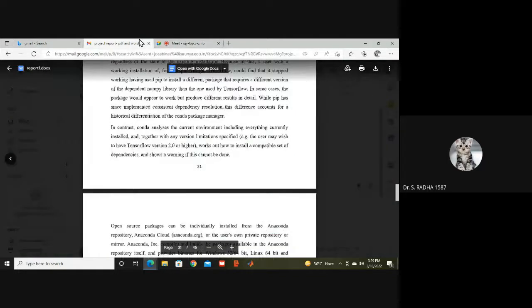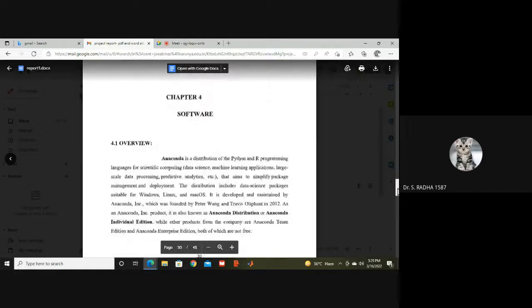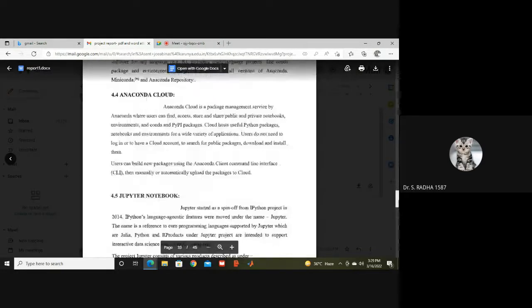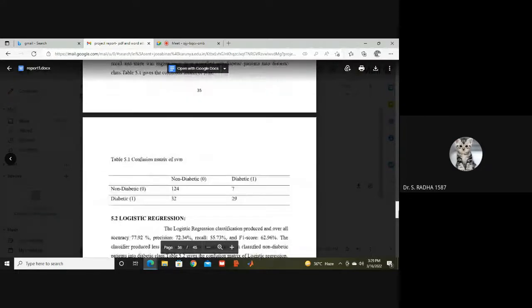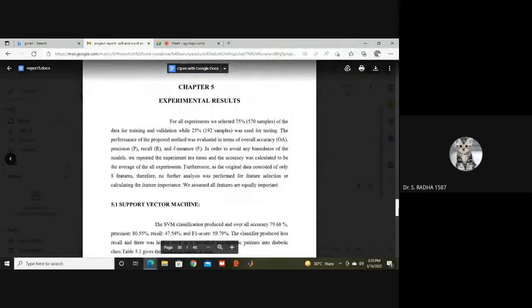Now coming to chapter 4 is software. About Xilinx tool and VHDL. You have to write in chapter 4. No plagiarism check, so you can take the content from any meaningful source. Then chapter 5 is results. The software, chapter 4, you can take something like 5 to 8 pages. Software should be 5 to 8 pages.